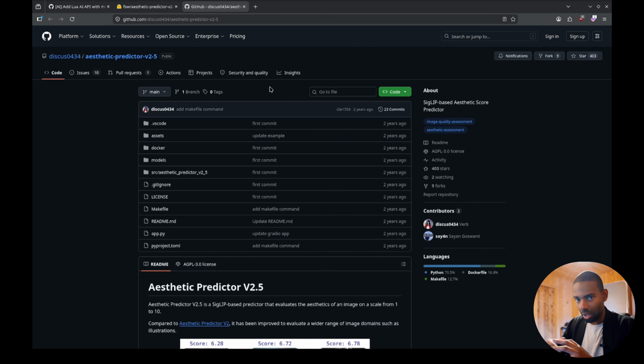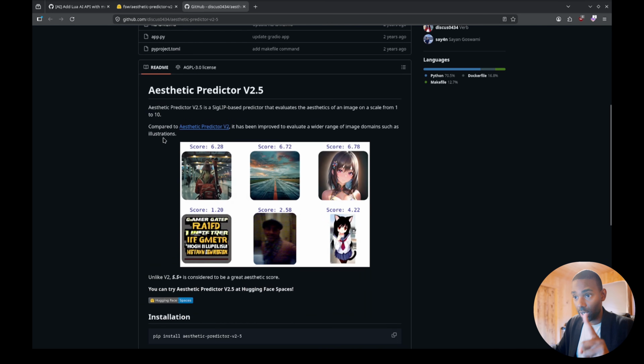So instead of using Ollama in the background, we will use something much lighter, which is this model called Aesthetic Predictor version 2.5. This is just a test. I'm not sure if it works. But the way it's supposed to work is that you feed it an image and then it will give you a score. So if the picture looks fine, then the score will be high. If the picture is blurry or messy, then the score will be very low.